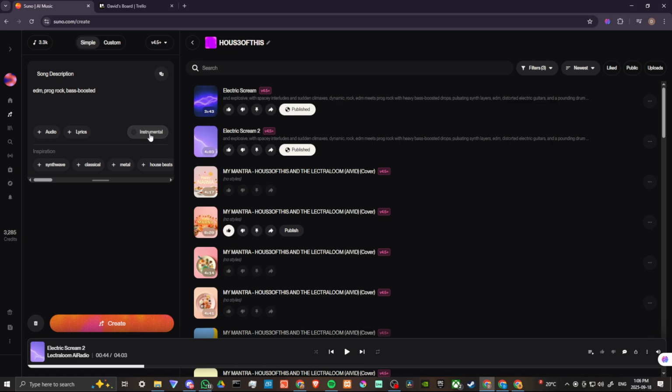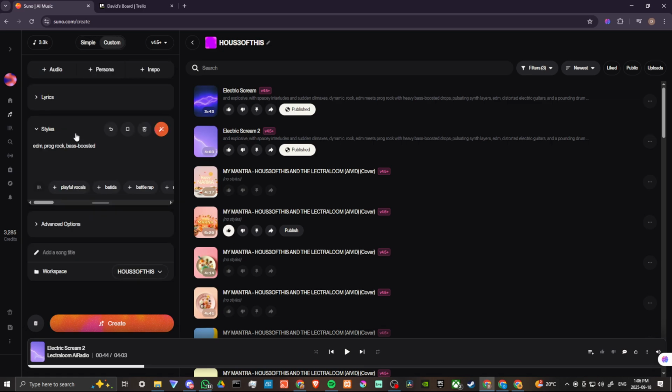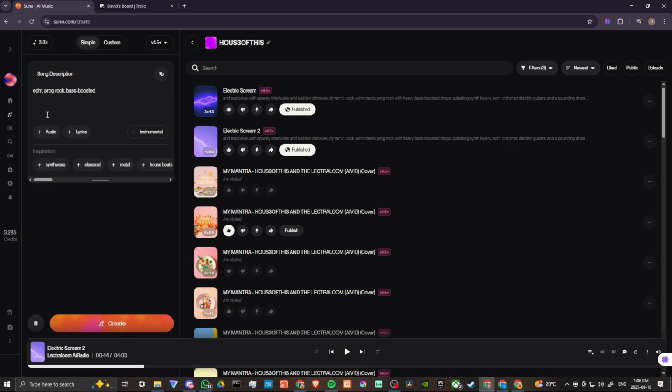Now, if you want it to actually have lyrics, then you can toggle that off, and then your song is actually going to come up with lyrics. You can see here that we have an audio option and a lyrics option. If we click on that, that's going to automatically take us over to the custom tab. So just bear that in mind. If you just want to keep things simple, then you can just have your styles in here. And as long as instrumental is not selected, then it will auto-generate a song with lyrics. Now, if you don't want that, just make sure that instrumental is selected and you're good to go.